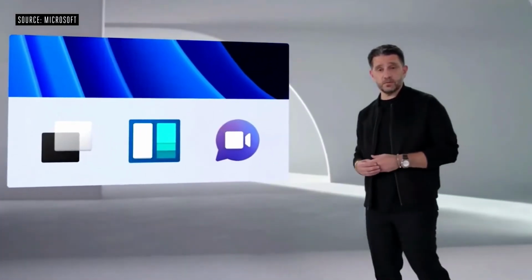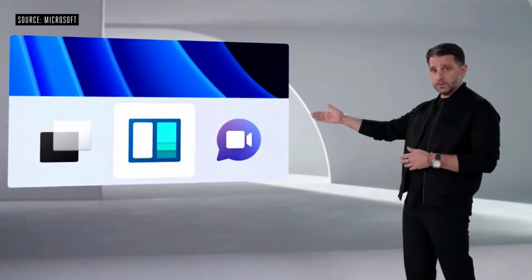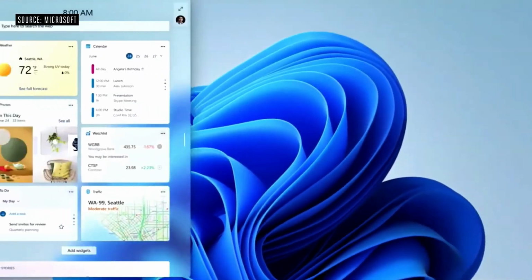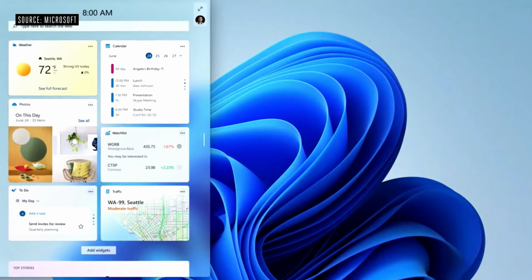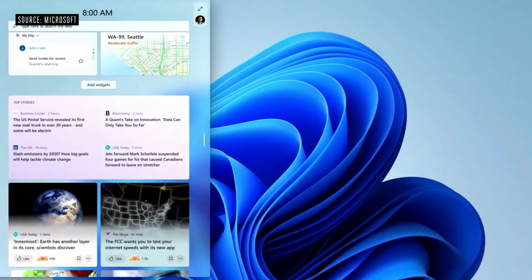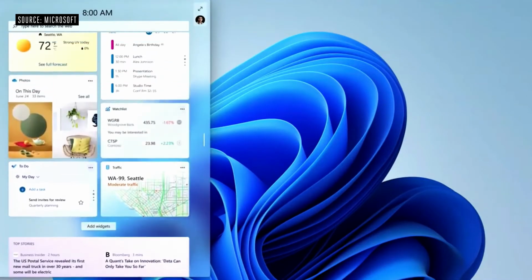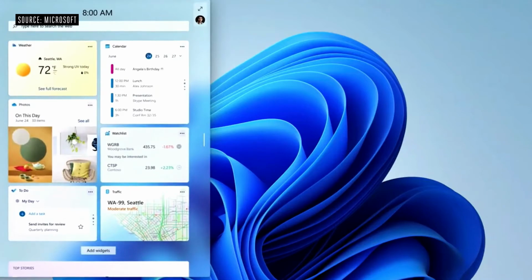I want to introduce you to a new feature, Windows Widgets. You saw this earlier. It's this beautiful sheet of glass. Windows Widgets is a new personalized feed powered by AI, serving you curated content.